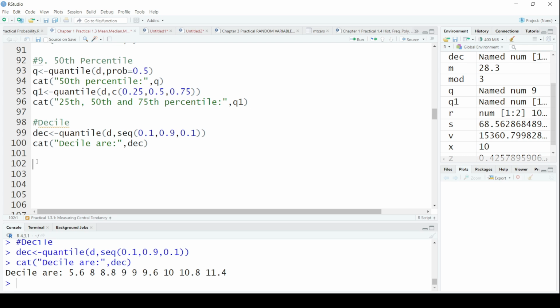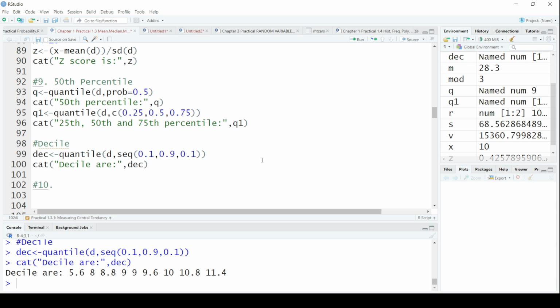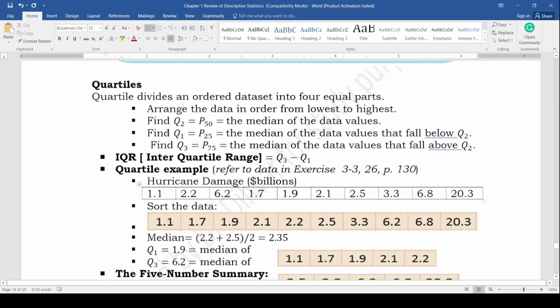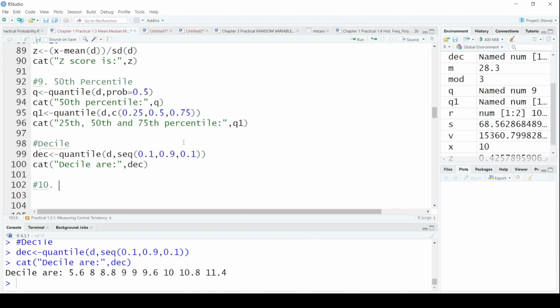Now after decile, we have quartiles and box plot. So let's do quartile. If we see the theory behind quartile, quartile divides the data into 4 equal parts. So the first quartile is the 25th percentile, second quartile is the 50th percentile, and third quartile is the 75th percentile. To find quartile, we can use the quantile function, or there is a very important function called summary. I will use the function summary. This will give more meaningful results.